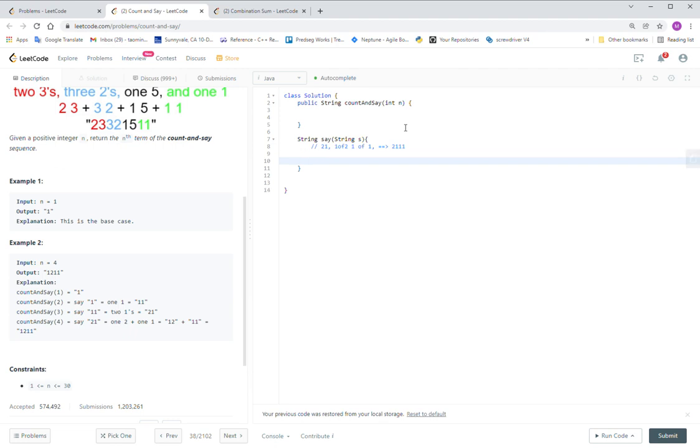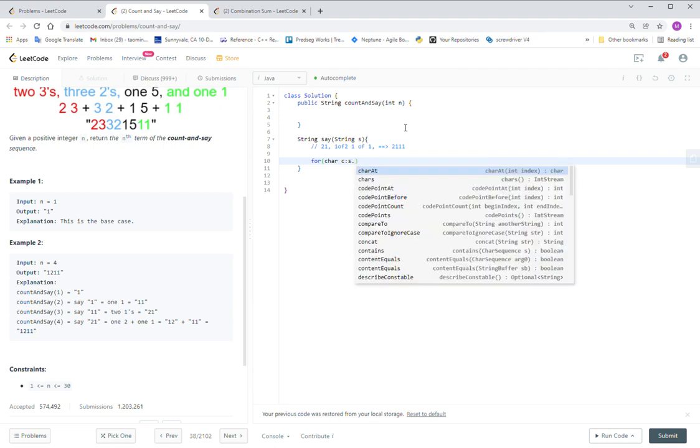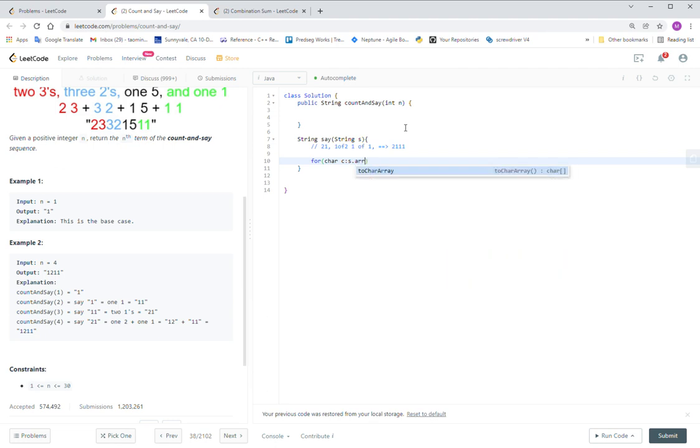Okay, so for that one, we loop through each letter in this input string and say it. So first we need to count the duplicate digits. So we have the initial character, because all the chars in this array are digits. So first we get C, right?